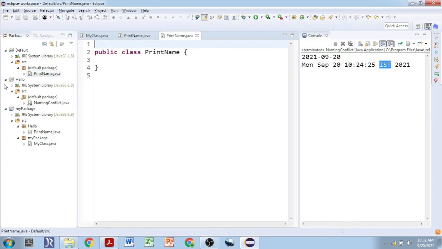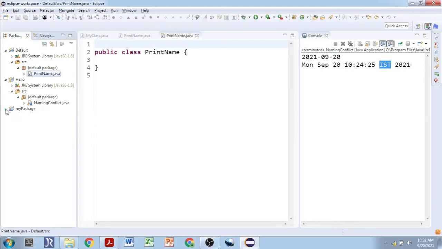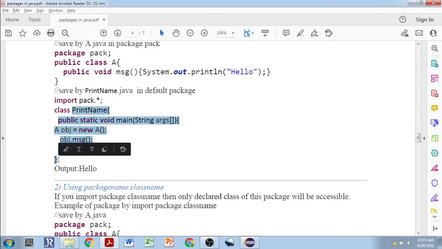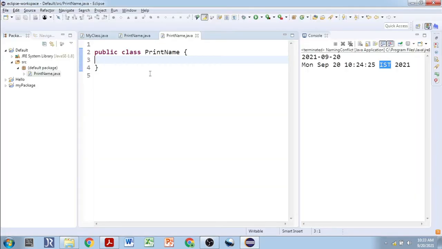I'll close these things in front of you so that you don't get confused. See here, the default name has come up, correct? Because you have not created any package, it goes to the default package. Even if you don't create any package, the IDE will make a default package with the name of the project. And in the default package we have PrintName. Now if I write these lines of code inside PrintName, what will happen?